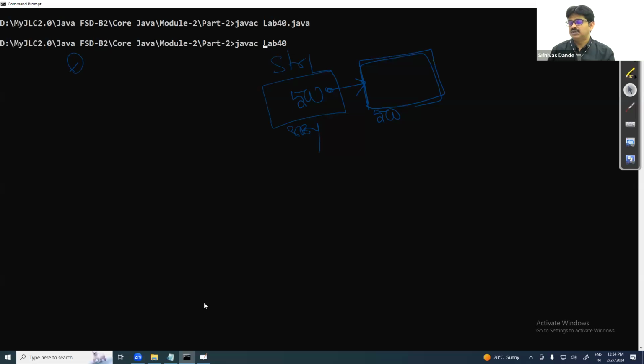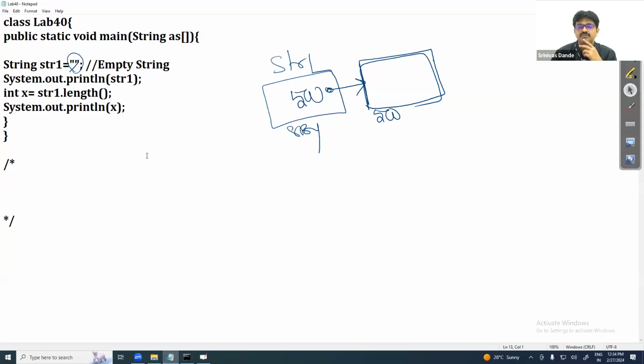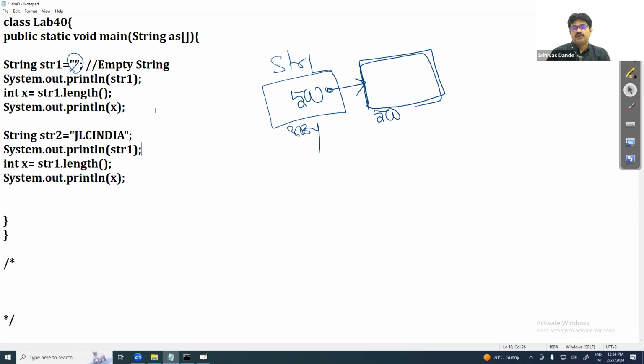Compiled successfully. Length is 0 and before that, an empty string was displayed. Let's do some more. String str2 equals something, JLC India. I'm using some characters, whatever. Can I print it and find the length similar to this str2? I'm printing str2. It will print as it is.